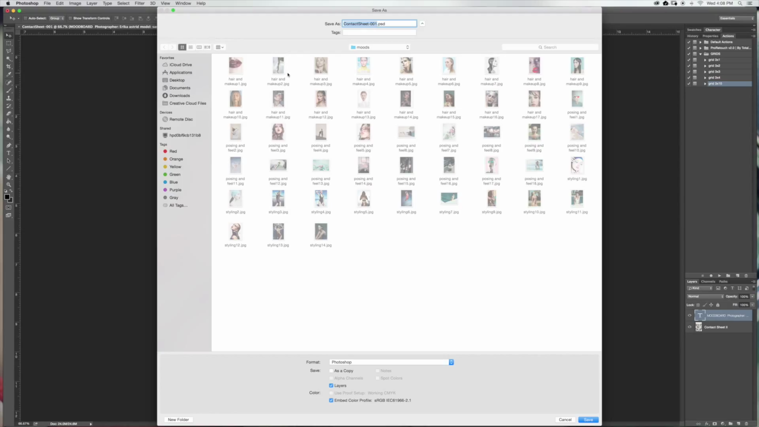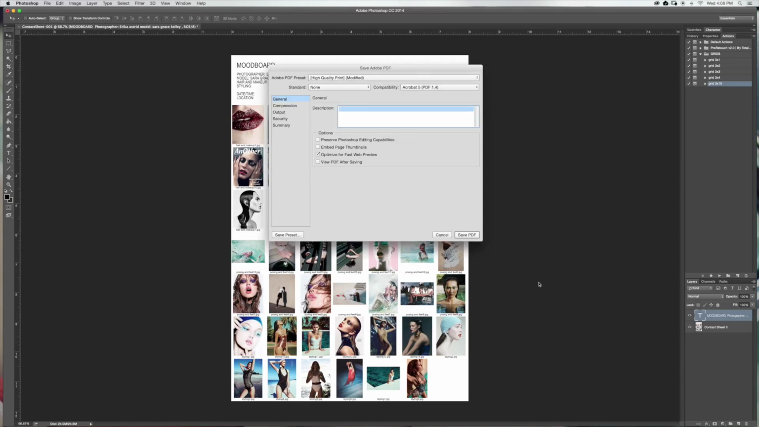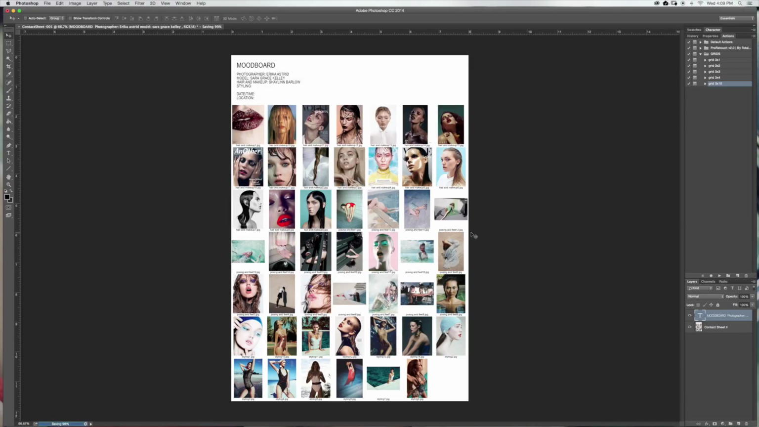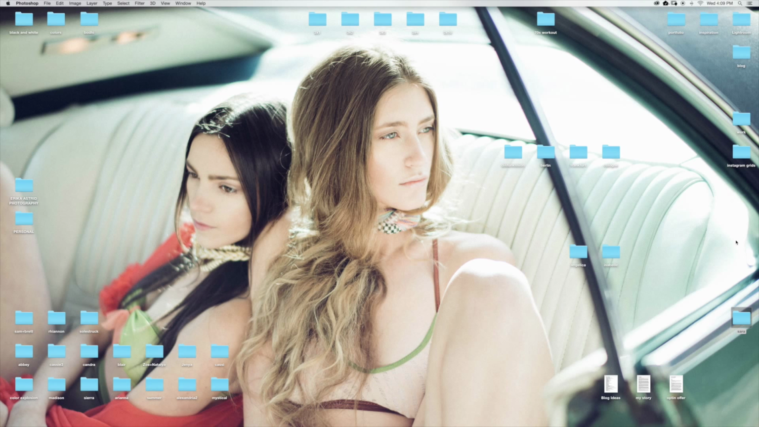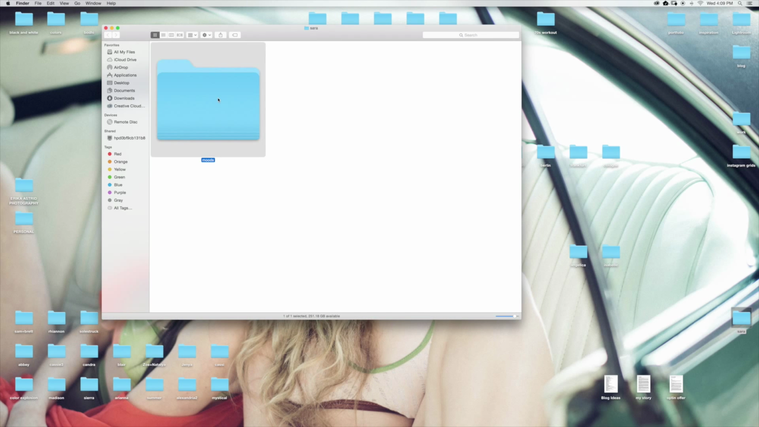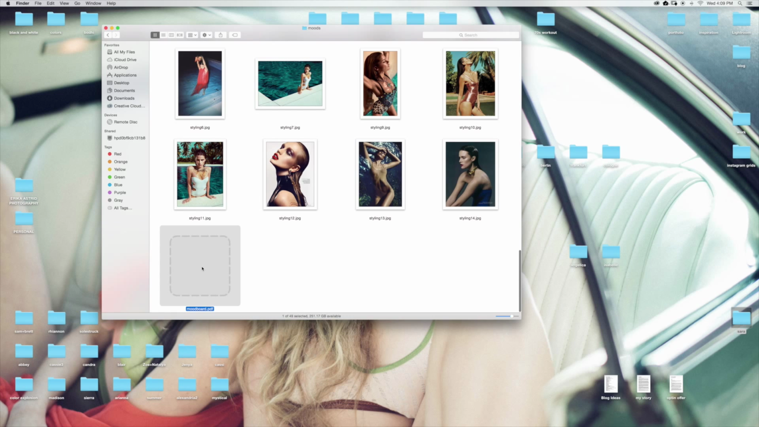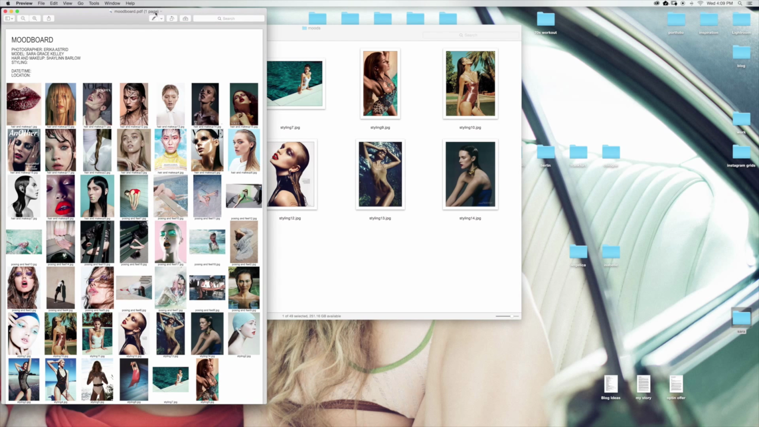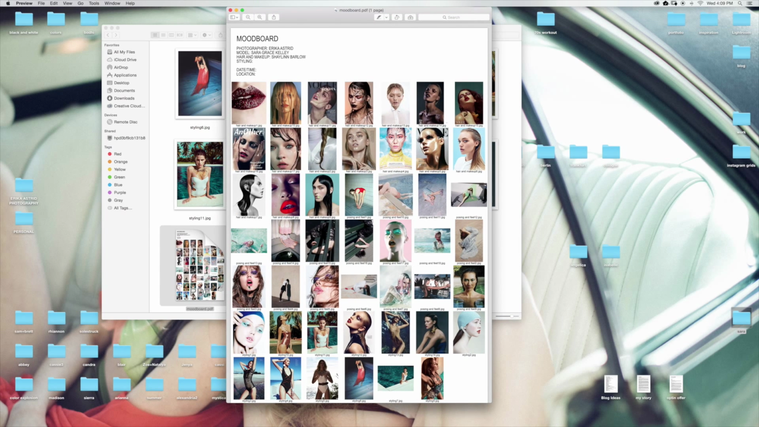Then we save it. Save as mood board and as a PDF, so it's easy to send. And turn off the layers, otherwise it's too big. They don't need the layers. And have it high quality. Yep. And then save it. And that's it. You don't need to save that. If you want, but it's already saved as a PDF. You don't need to save it as a Photoshop file if you don't want to. And there it is in our folder, and now ready to be sent out to the whole team.